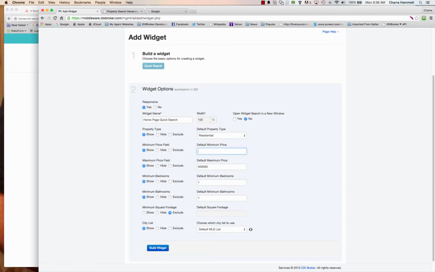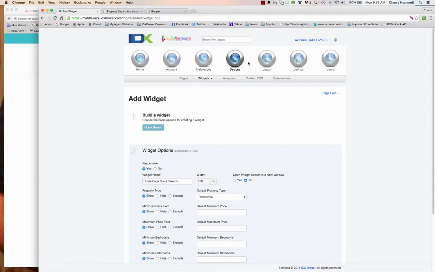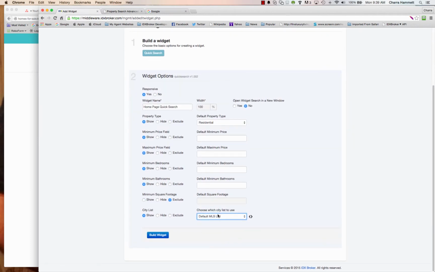You can also have a price in here. I usually leave this blank. Bedrooms and bathrooms, same thing. Square footage, I typically exclude this because it's an extra field, and the city list you typically want to show. If you have a custom city list you want to put on your home page, you can always go up to the top and go to preferences and city zip and county list, and you can create a custom one specifically for this widget.